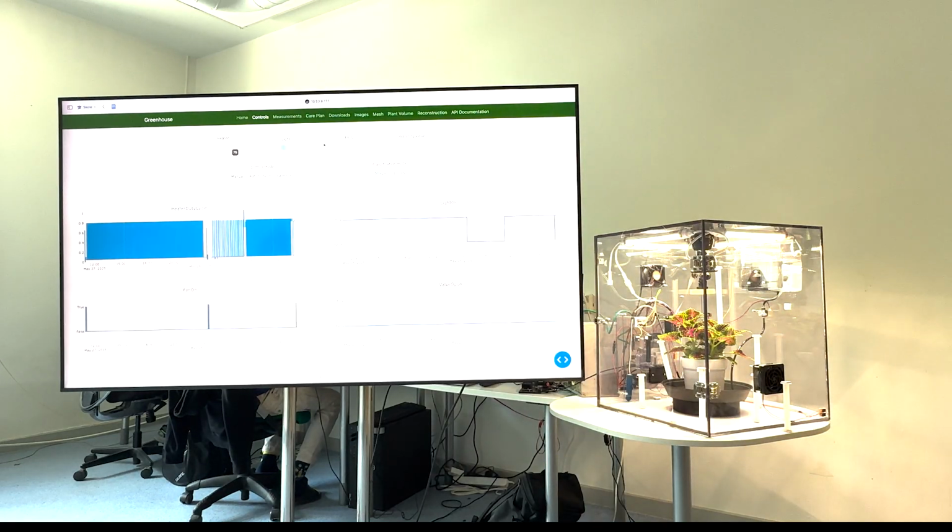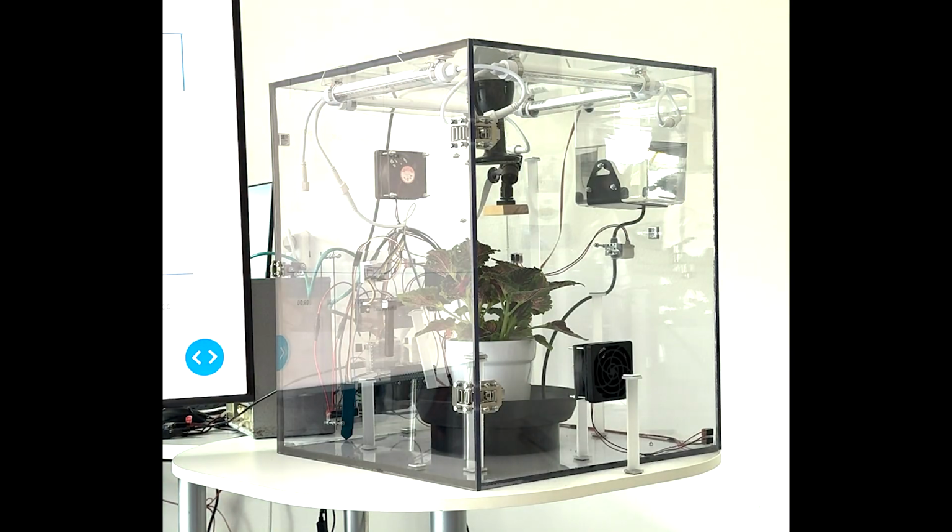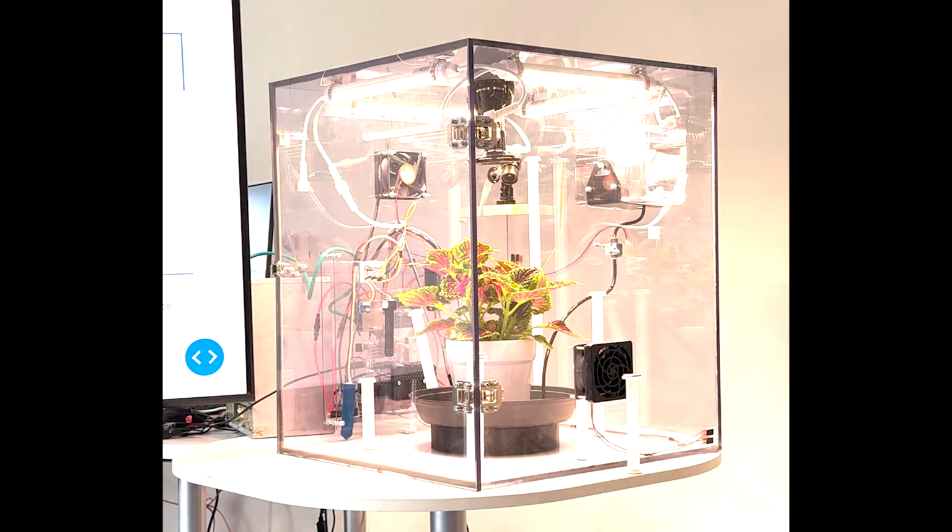Now switch on the light, switch on the fan, switch off the fan, and switch off the light. You can switch off the light and you can now switch on the light. And now you can switch on the fan.